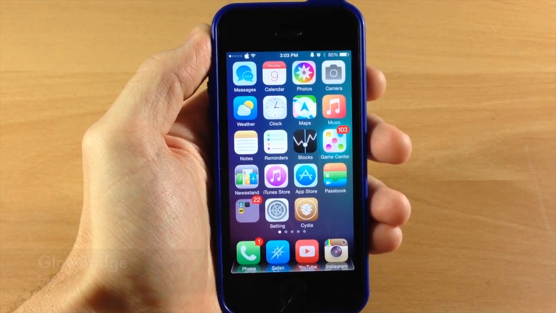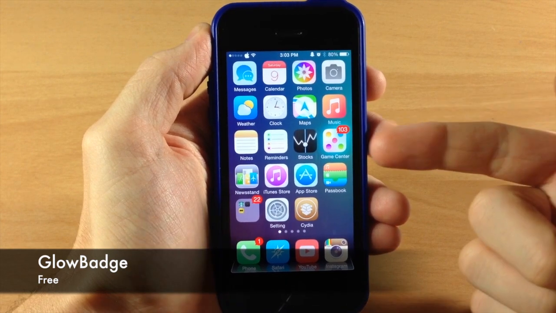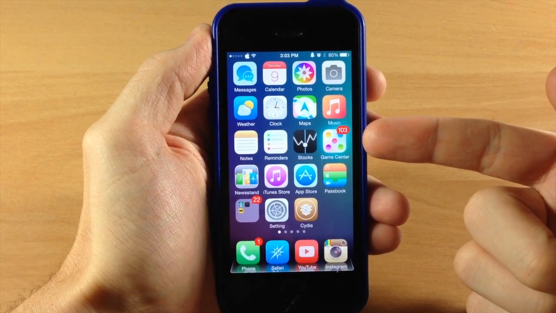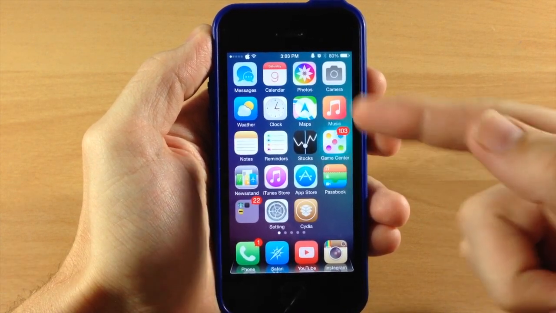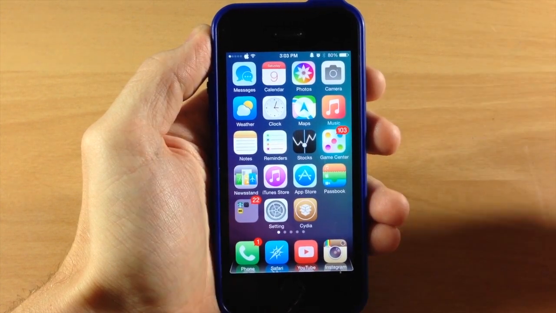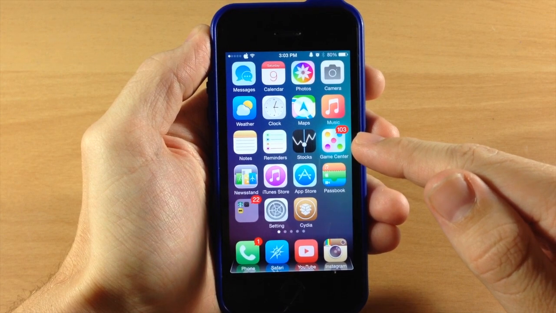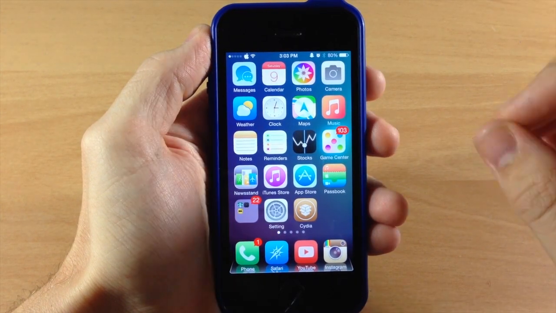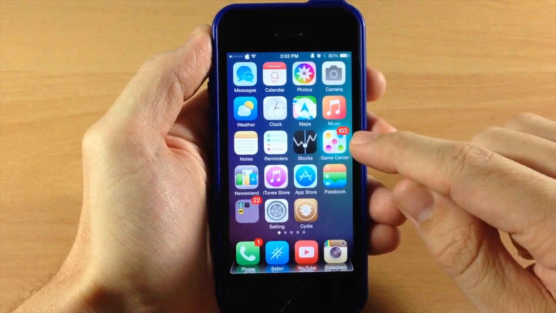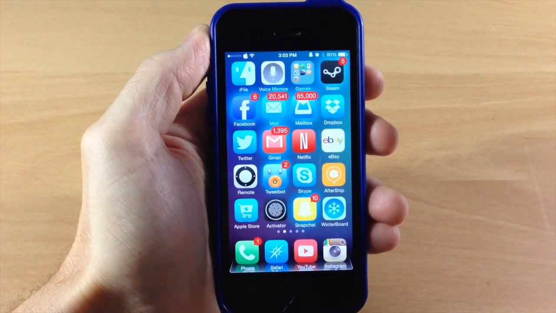Next up, we have a tweak called GlowBadge. Now you can see right here that I have a badge notification on my Game Center, but you'll also notice that there's an aura or a glow right behind that icon, and that's due to GlowBadge. Now you can change the color of the glow if you want to do that within your settings. You can also hide the badge notification in order to make it just look a little more minimalistic.